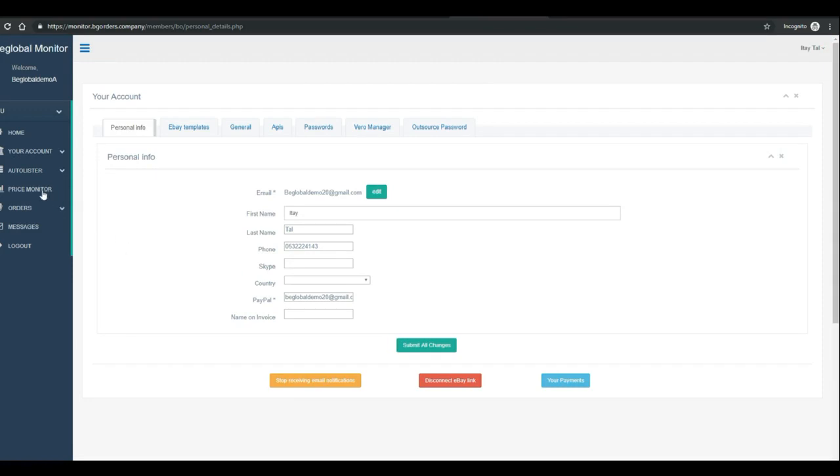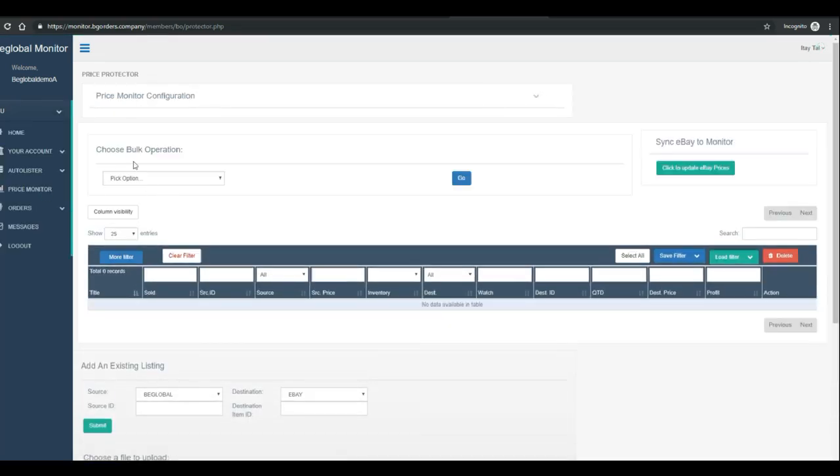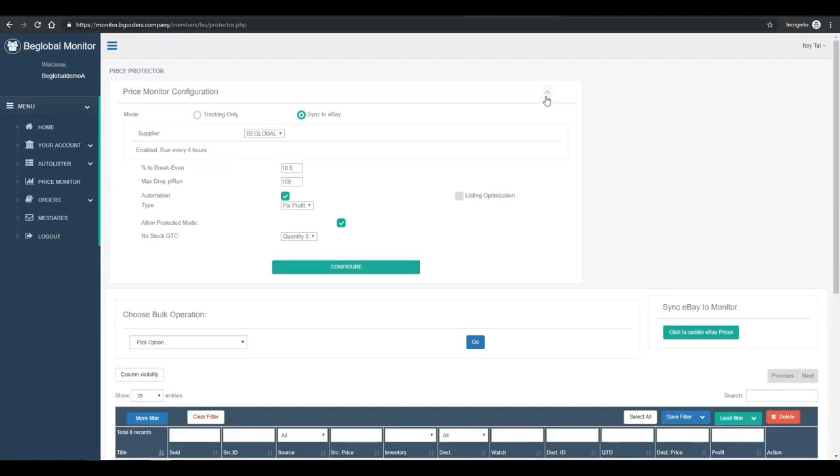The next step would be to go to the area of the price monitor, and here please go to price monitor configuration. Click on the small triangle over here, and you're about to see a few things. First, make sure it's synced to eBay, make sure the supplier is BeGlobal, and let's talk about percentages to break even. What does that number here mean?